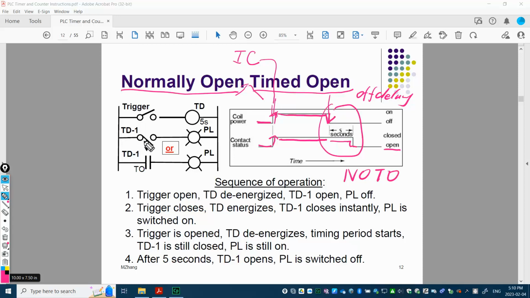So the symbol itself, again, this one is very easy to understand. Normally open, timed open. In this symbol, you can consider that there are two contacts, and then the moving arm has a gap. So that's the normally open. When you have the timed operation, you're going downwards. When you're moving downwards, this gap is going to become open, right? So that's why the name, right? Normally open, timed open.